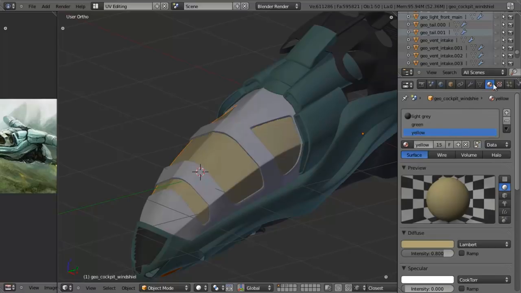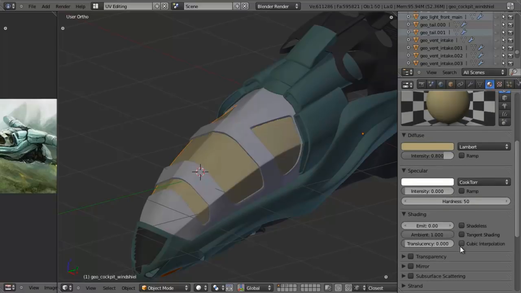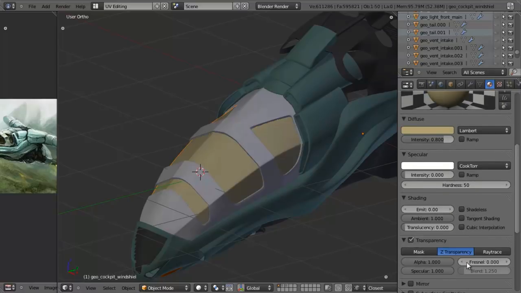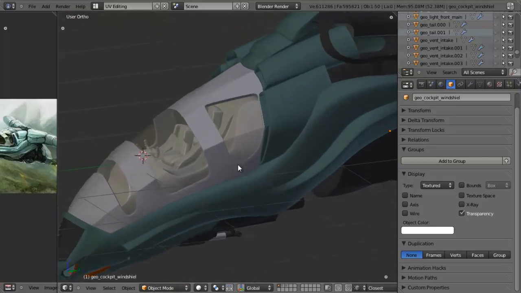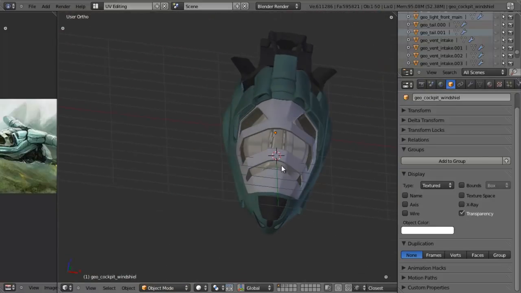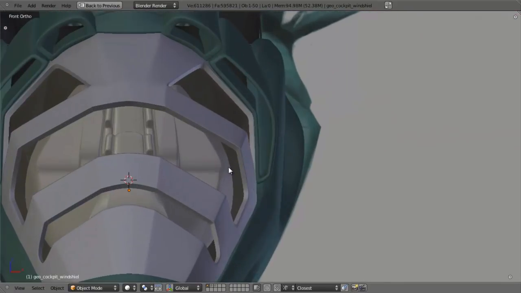I'm going to go over to my materials and turn on transparency. On the Z transparency, take the alpha down to say 0.2 or so. And then in order to see this in the viewport, let's go over to the world, object properties and enable transparency right here. And now we can actually see that mesh inside our viewport.